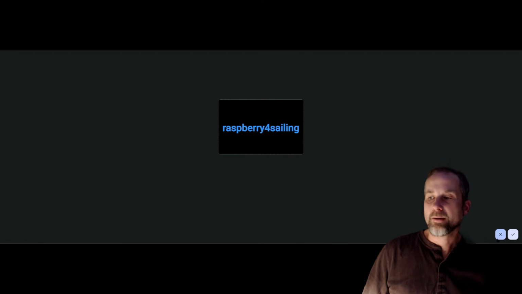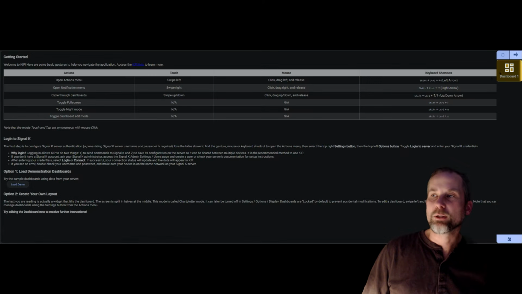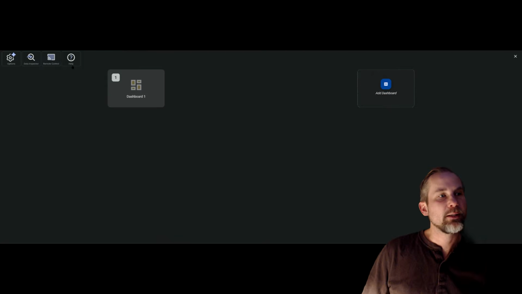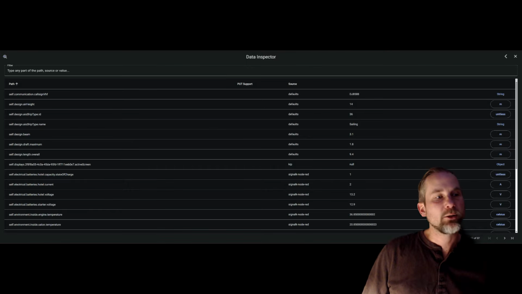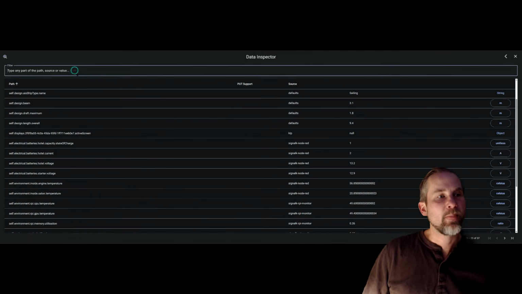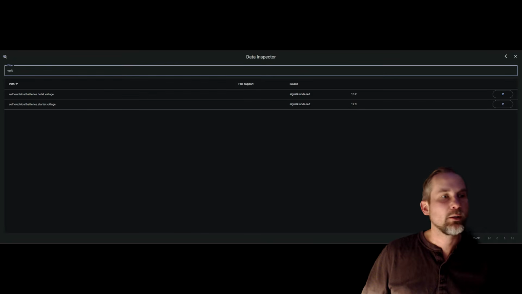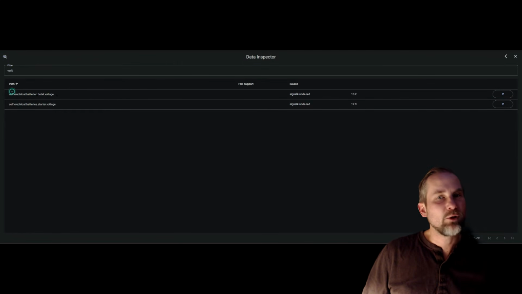We close the edit mode first, so I didn't save it now, because I want to show you one option, and this is the data inspector. The data inspector shows you all the Signal K readings available, and let's just take a look. For example, do we have something with volt? So the total voltage here, you see the unit, you see the value, you see the path. Unfortunately, you can't copy the path, but you will find it easily when you just remember it.